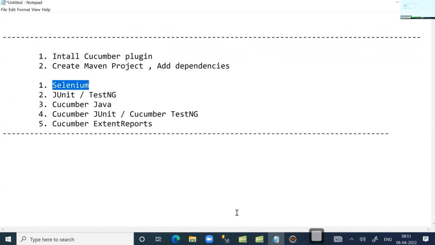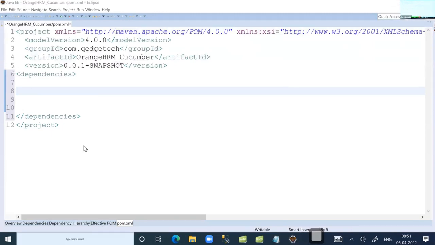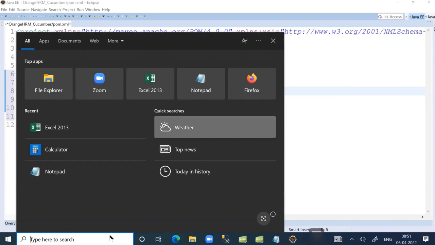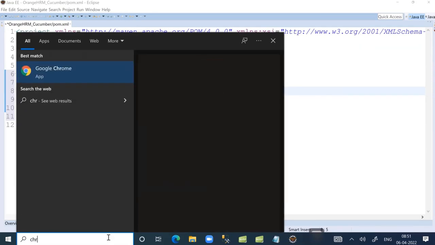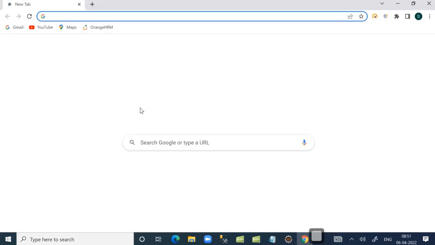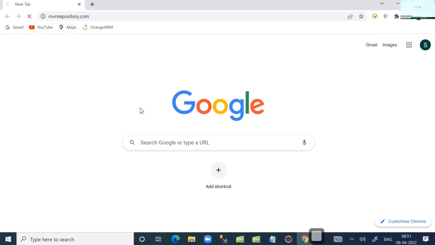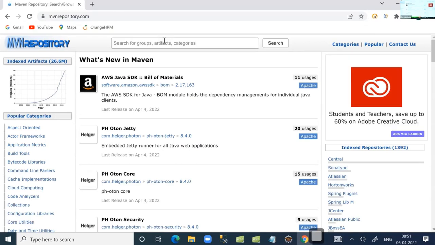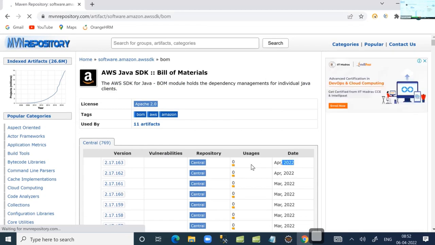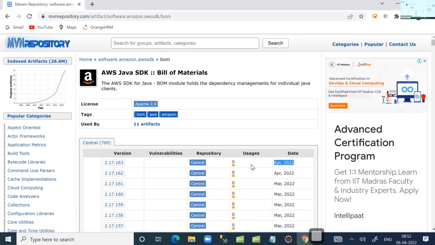First I wanted the Selenium. So what to do? Maven repository. Maven Cloud Repository, mvnrepository.com. Just a second. I think yesterday only one more new plugin is updated here. AWS for Java.